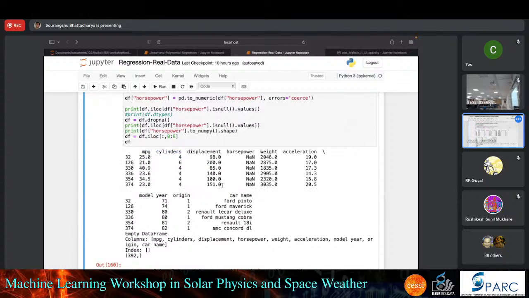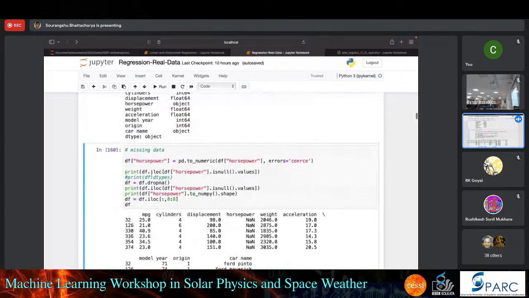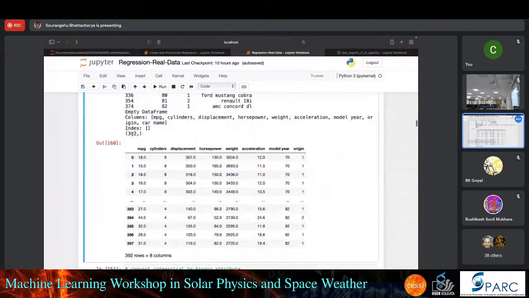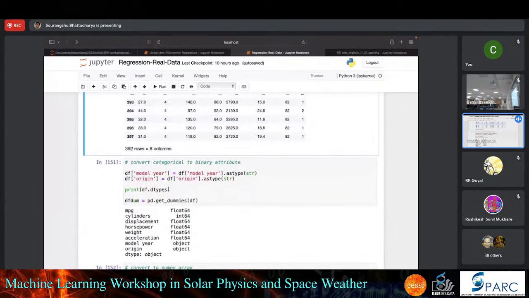So now you can see that it had 397, it has removed 5, and now it is only 392. It has only 392 entries, 392 rows and 8 columns. So up till now everything is fine. We have removed the missing data, so there is no more missing data.